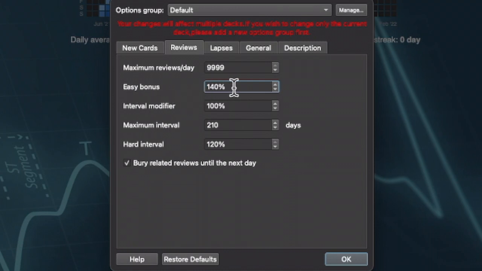My easy bonus is at 140. My interval modifier is at 100. My maximum interval is at 210 days, and my hard interval is at 120%. Also, bury related reviews is also checked for me. I know a lot of people that leave this unchecked though, for the purpose of, again, not messing with Anki's algorithm. For me, I find if I do it the next day, it's fine and it's okay for me.